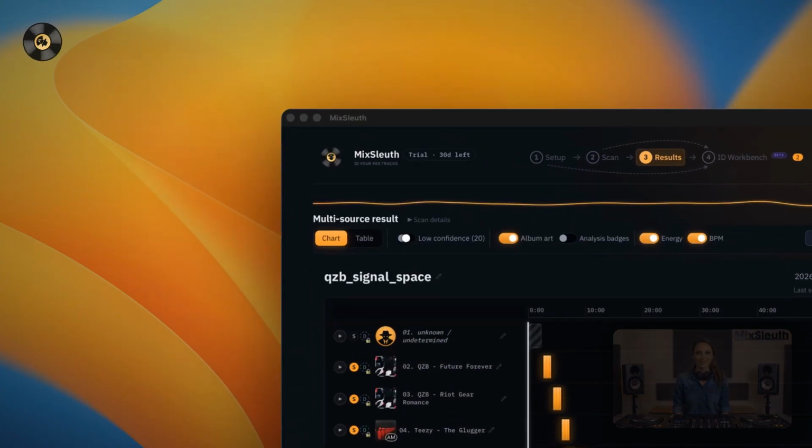We've added a confidence toggle. This is where you decide how much MixSleuth shows you. MixSleuth works by probing the audio at defined intervals. If it only gets one hit for a track, then its confidence will be low. Three good probes is high.